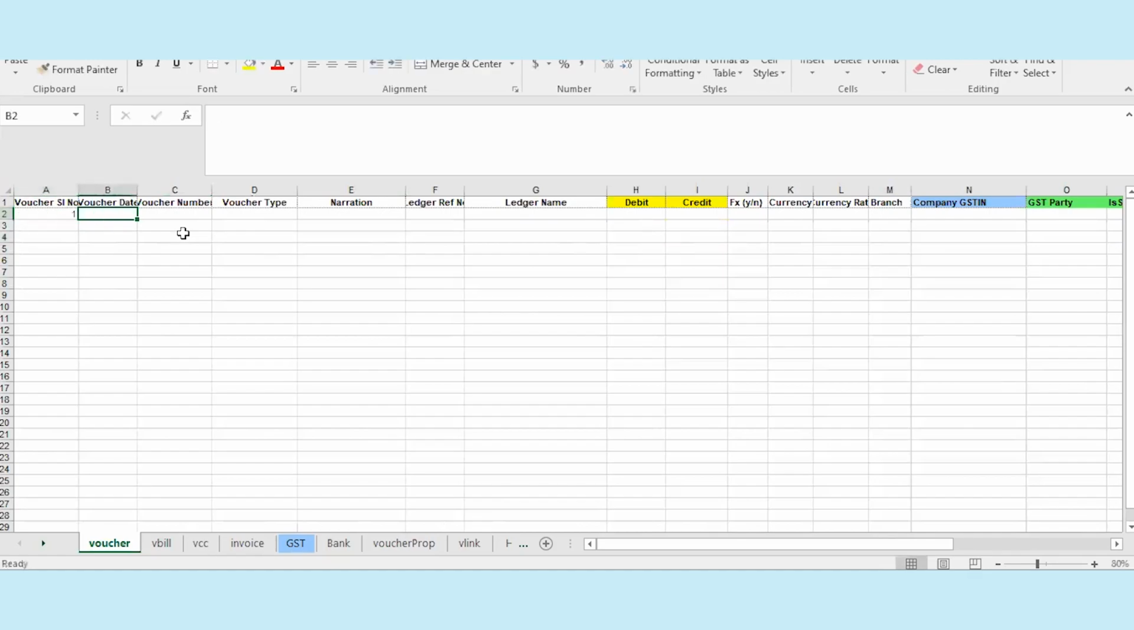Enter the voucher serial number, the voucher date. We have left the voucher number blank, as the numbering is set as automatic. In case of manual numbering, enter the number under the voucher number column. Enter the voucher type as receipt. This name must be the same as what it is in RealBooks. This will allow the system to identify the correct voucher while posting the transaction.